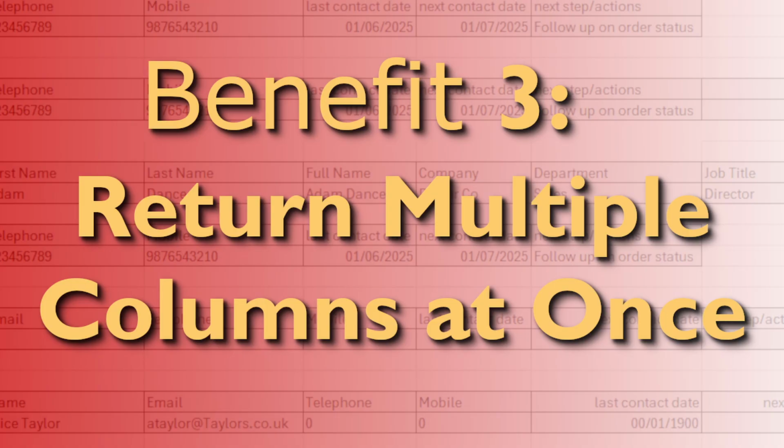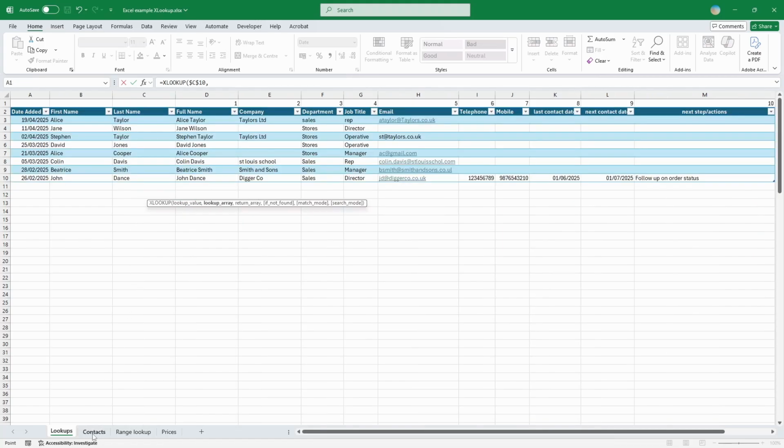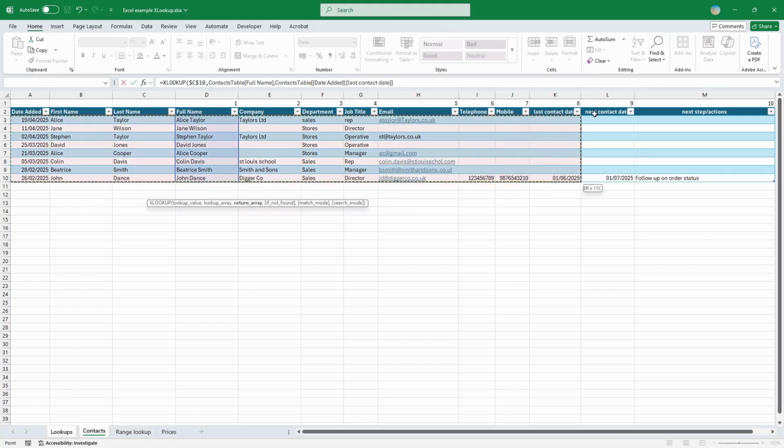Number 3. XLOOKUP can also be used to return multiple columns with one formula. For this, we will select the range of columns we want to return or return the whole table entry. The formula is only in the first cell, but it will populate all the following cells in the row with the information from the selected range without needing to copy across the formula.